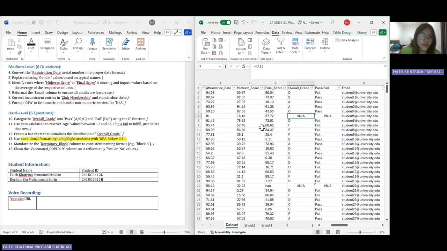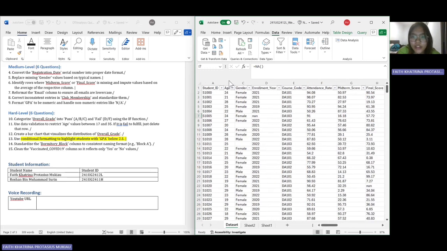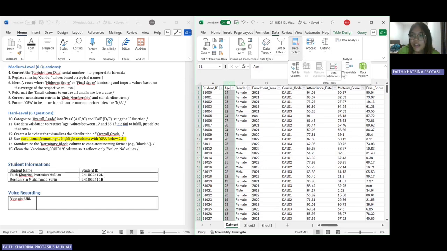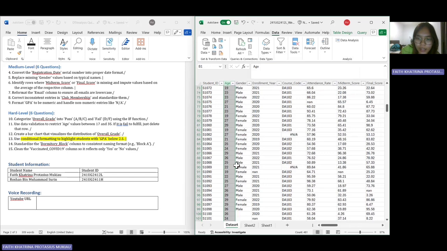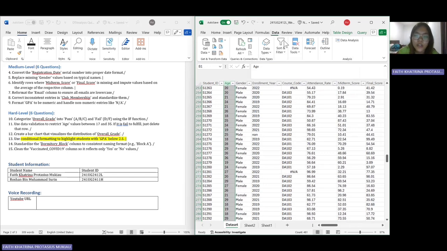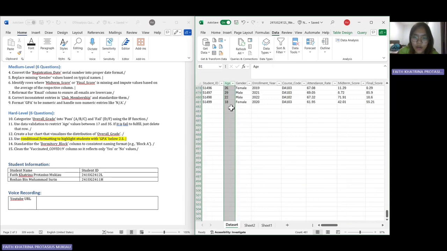Moving on to the data validation question for the age. First, we go to age, and then we go to data, then data tools, and then we go for data validation. For the settings, you put whole number, and for the data, you put between, and then you put 17 to 35 as your minimum and maximum. And then I cleaned up the columns, the ones with NaN. So that's how we have the data set now.